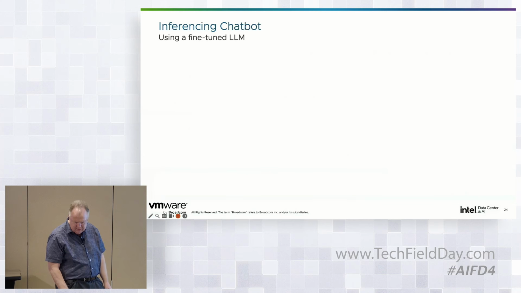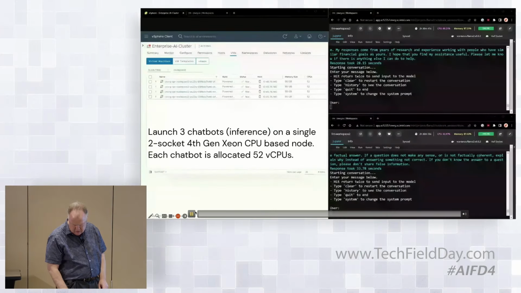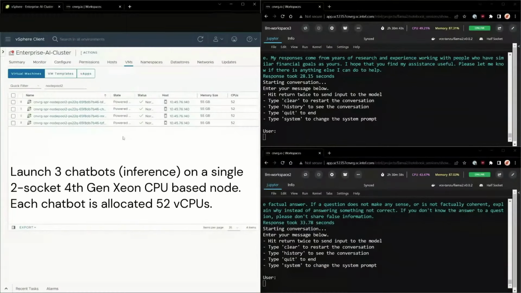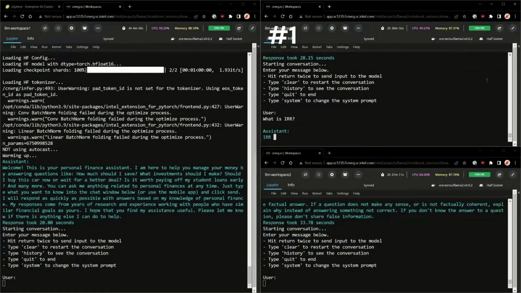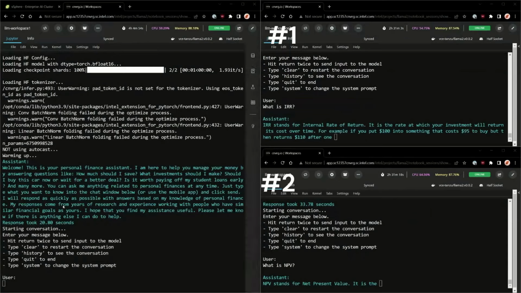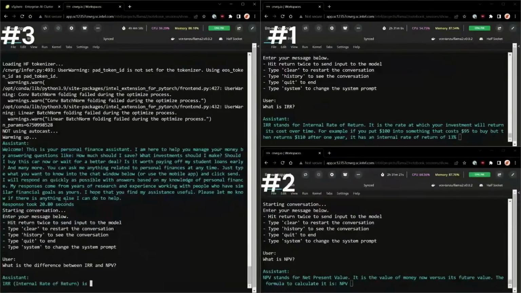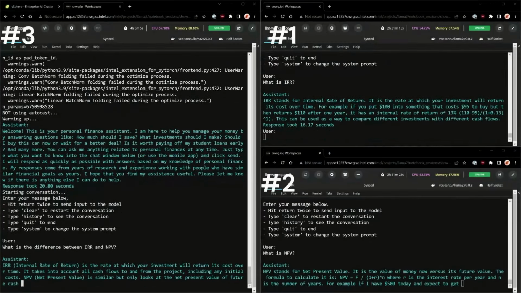And then once we fine tune it, we can actually run it. Here we're running these on a single node of the 4-node system. We've got 3 chatbots running here using the LLM that we just fine-tuned. It's got financial data. All 3 chatbots are running on a single Sapphire Rapids Xeon 4 host machine. You can now ask it things like, what is IRR? And it starts to tell you what is NPV, net present value, down here. What's the difference between IRR and NPV? In this case, it's not a RAG augmented solution. It's just the basic LLM with fine-tuning on the finance model.